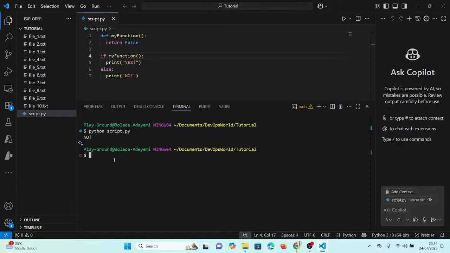Do you see? No. So once you say if your function, it will say, oh, if the function is true, then proceed, else print no. So it means if it is not true, it should print no. And if your function, remember we did not say if it is true, we just said if function. Python automatically assumes that you mean that if the function is true, that's what you're saying. So else, if it is not true, print this.